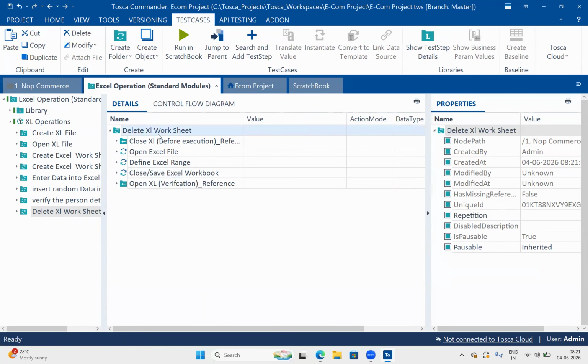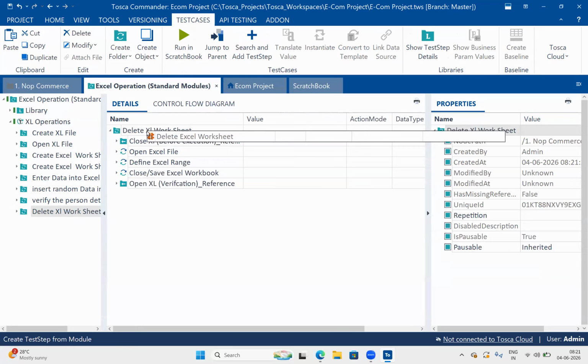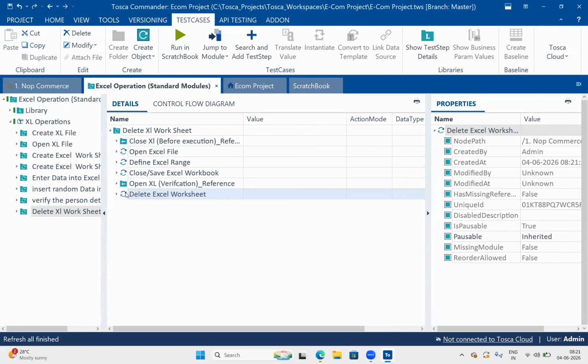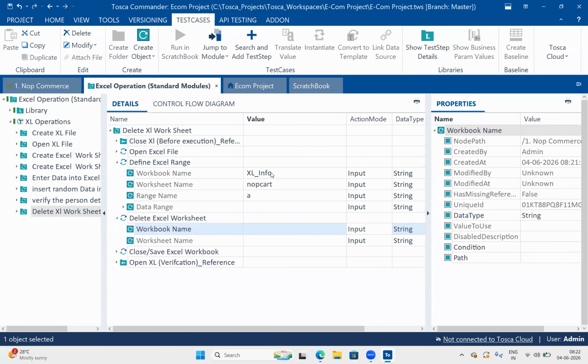Just delete this one, go back to the project, and drag and drop this delete Excel worksheet module to the folder and keep it in between. Here you must define the name of the worksheet. This is your name of the worksheet. Just give the name of the workbook and the worksheet name.